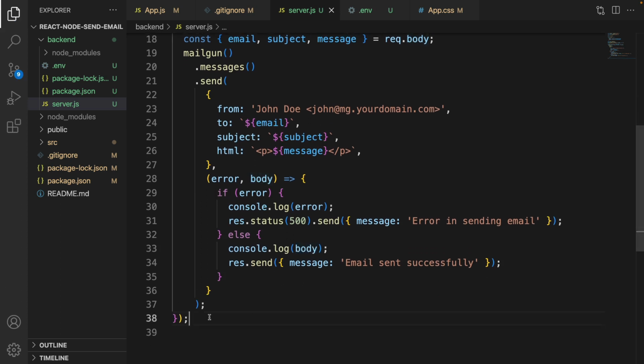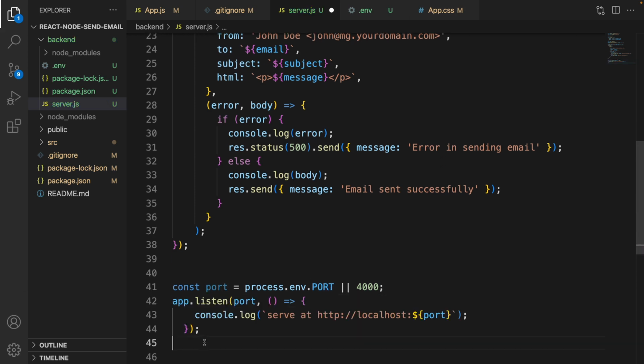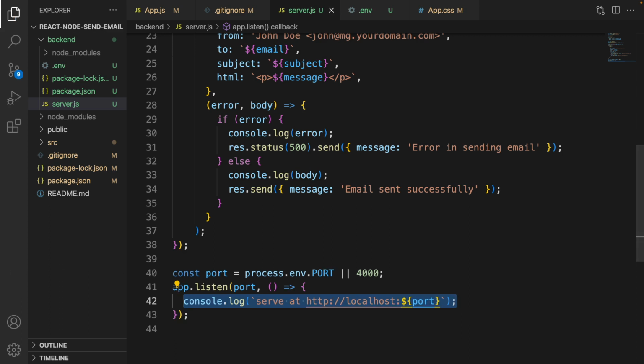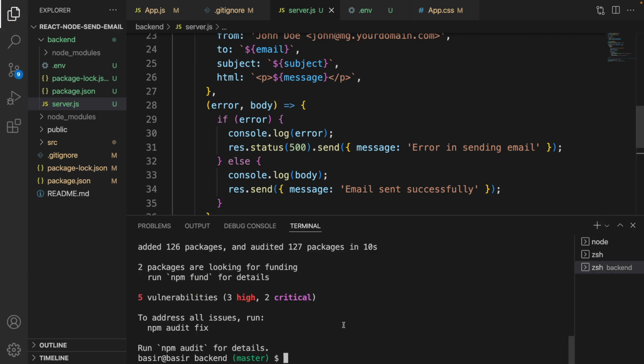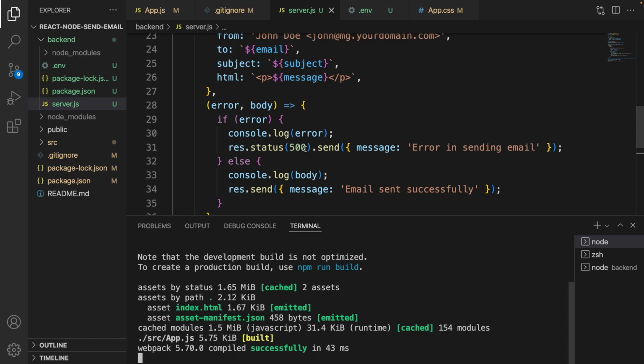At the very end, we need to get the port from the environment variable and call app.listen on the port, and if everything is okay, it console logs this message. Save the code, open your terminal, and while you are in the backend folder, type node server.js. Served at this address. If I click on it, I get this error message. That's okay.